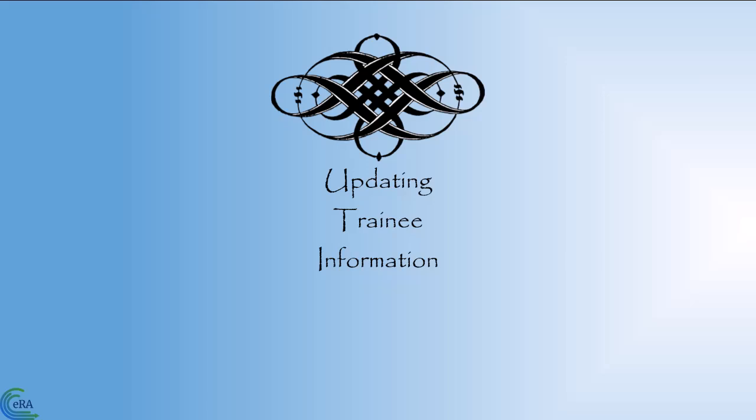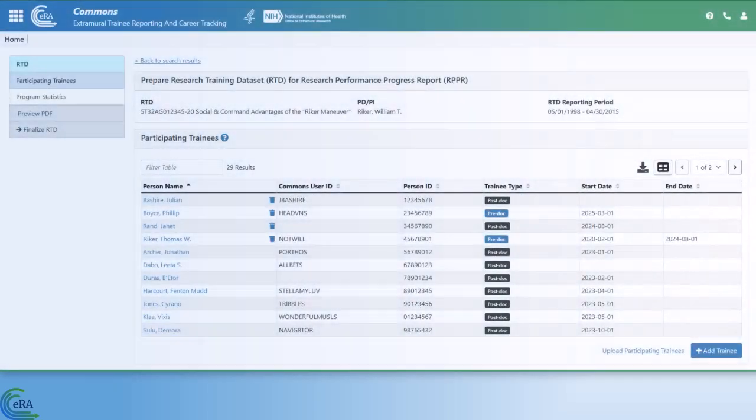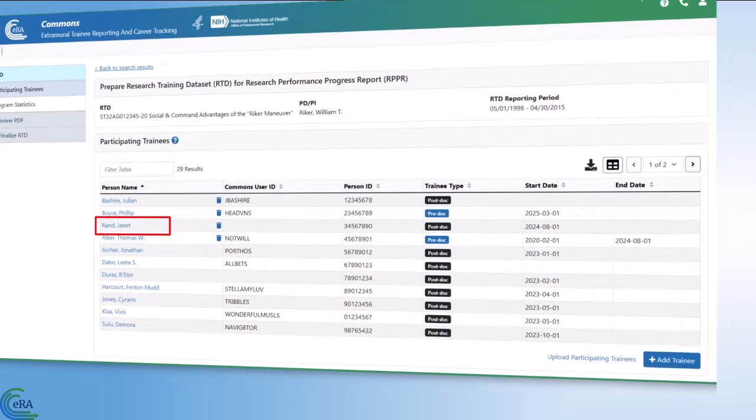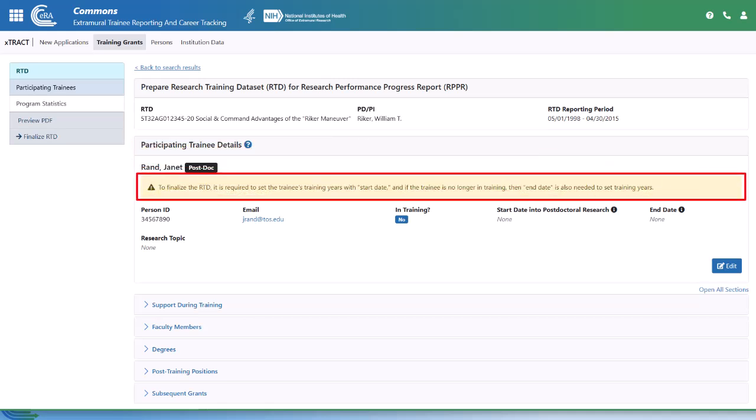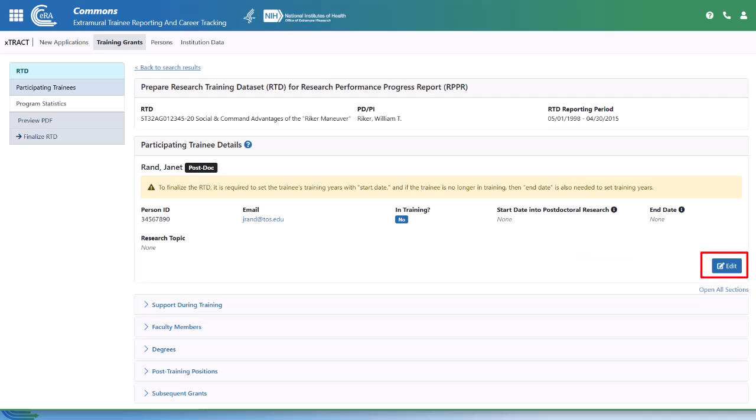Updating trainee information. If you need to update the information on a trainee, click the trainee's name. This opens the Participating Trainee Details form. An important message is displayed stating that the start date into postdoctoral research and, if applicable, the end date fields must be completed to finalize the RTD. Click the Edit button to make these changes.